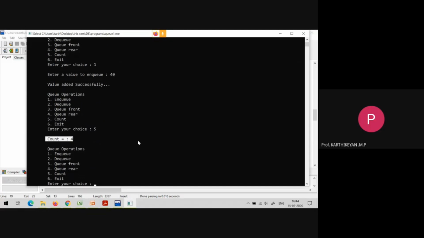Okay. Now what will be the value in queue front? Any idea? 10, sir. Yes, 10 is Q front, and the rear value? 40. Yes, correct. Let us check it. See here, Q front is 10, and Q rear is 40.